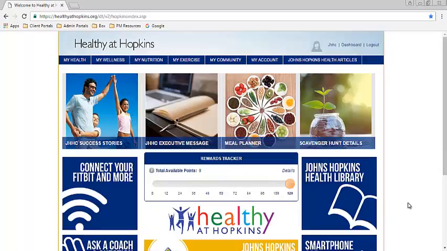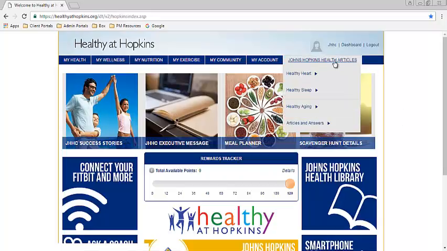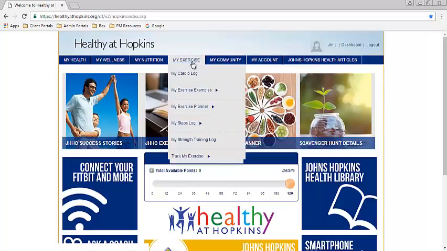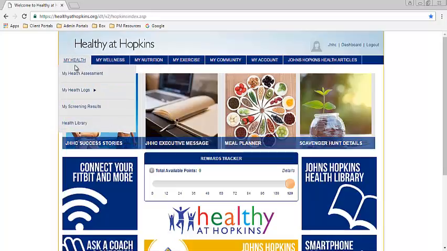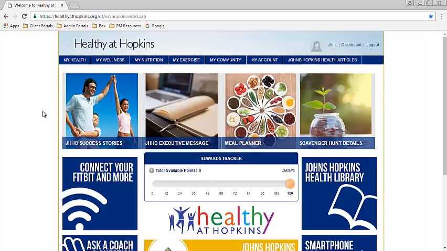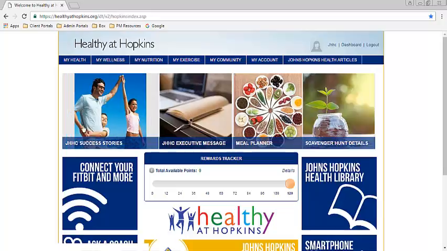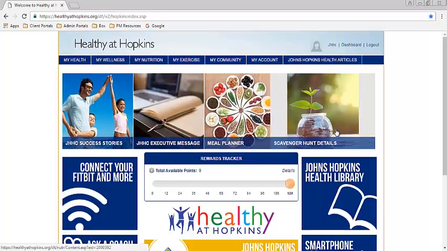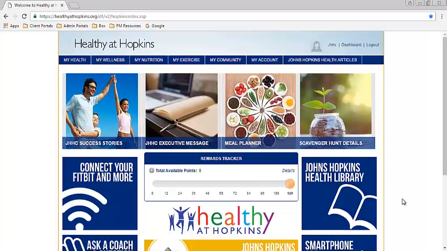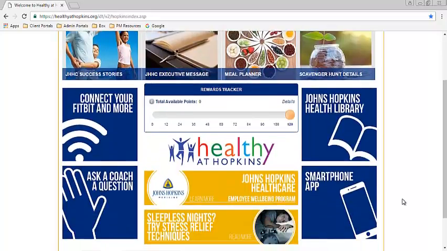This is the dashboard of the new Healthy at Hopkins portal. To give you a general understanding of where everything is, this top bar is our top navigation bar. You can see as you hover over it, there's quite a bit of additional tabs and resources available. This is our dashboard image slider. These images may change from time to time. And if you scroll below, you'll have your fixed tiles in other areas.